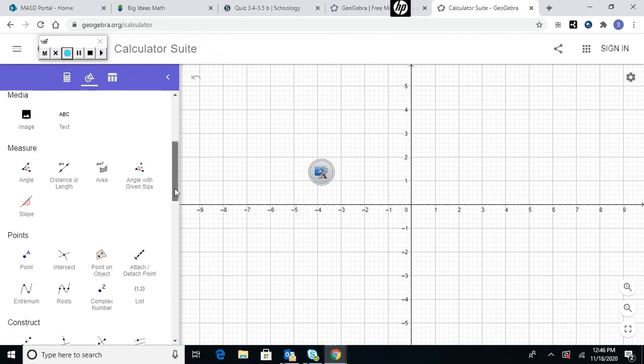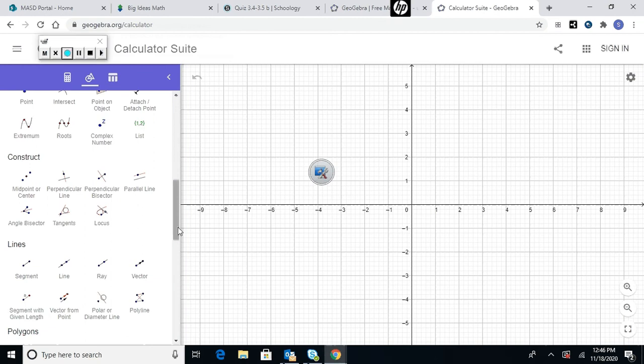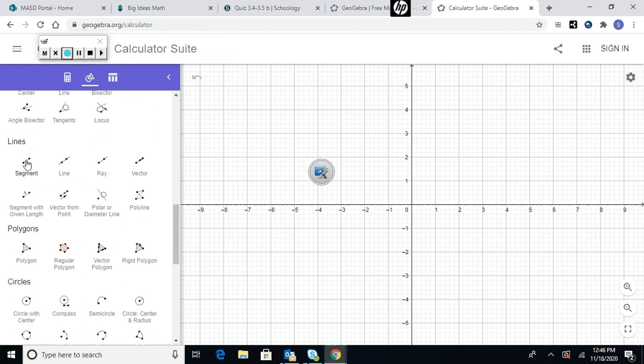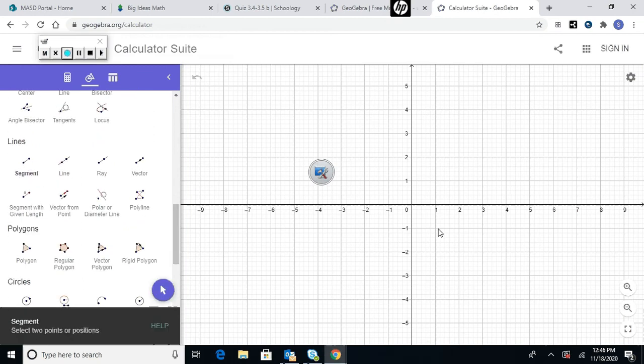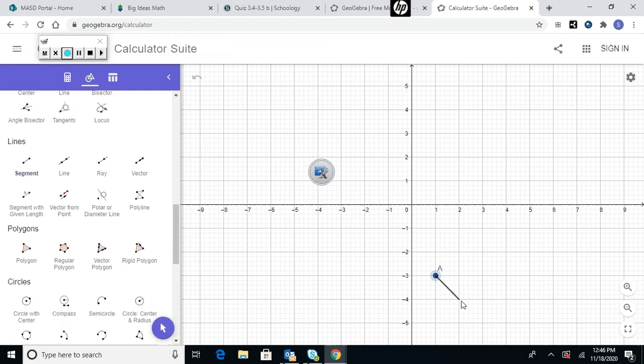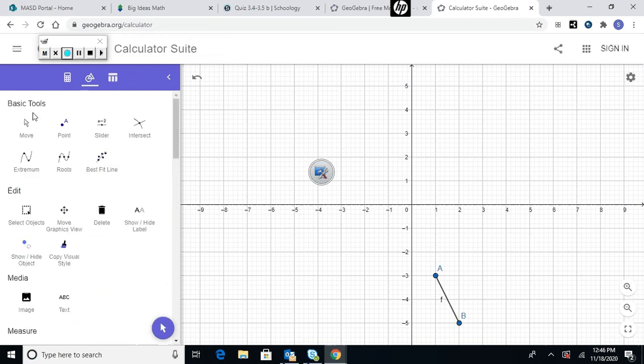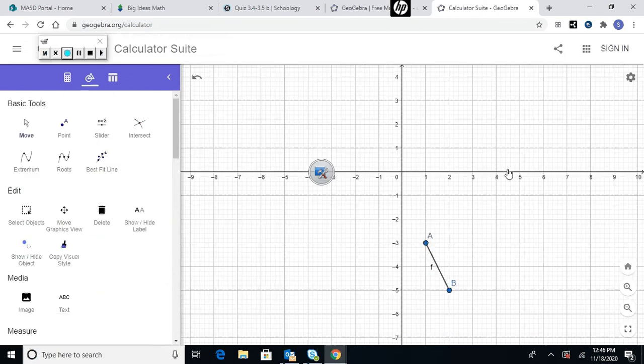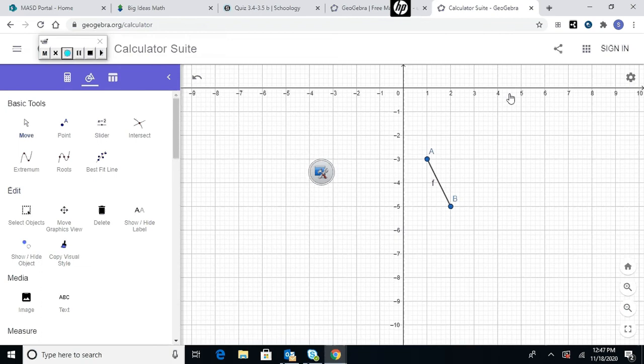So segment should be under lines. So go down to the line setting, segment. And this segment is (1, -3), (2, -6). I can't see it yet. Hold on, let me move my graph paper. Move your graph paper down for this one. We're going to be in the 3rd and 4th quadrant. So (1, -3), (2, -6).